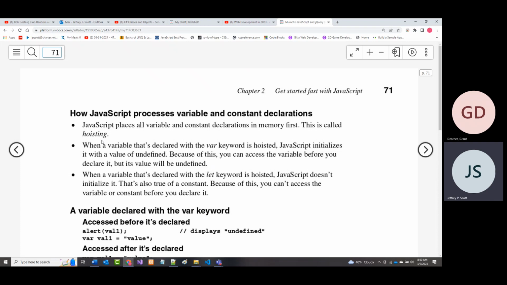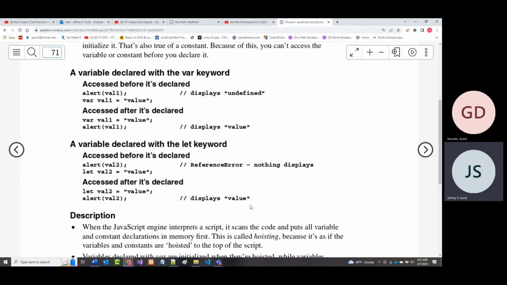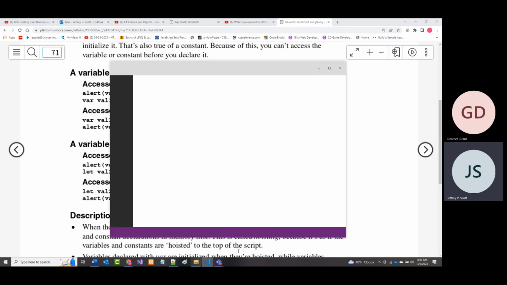So this is the hoisting process right here. This is what I just read to you. Now, if you try doing this, as it says, if you come in and do an alert on val1, val1 hasn't been declared yet, down here is where we're declaring it. But if I do an alert on it, it'll say undefined. Is that a big thing? It really isn't, but just to show you this, let's go and bring this up.